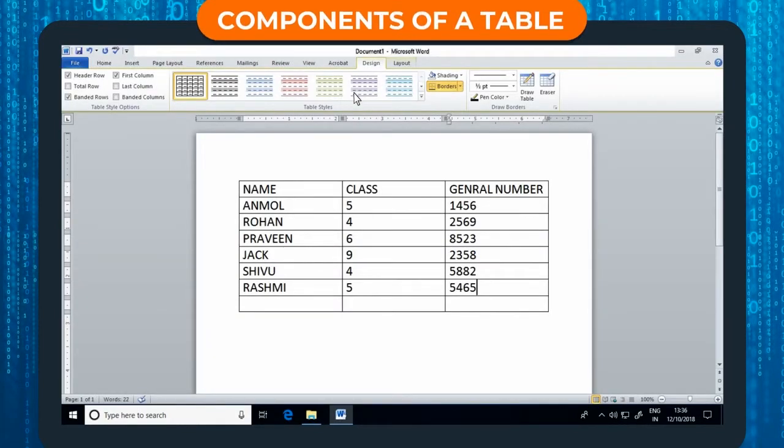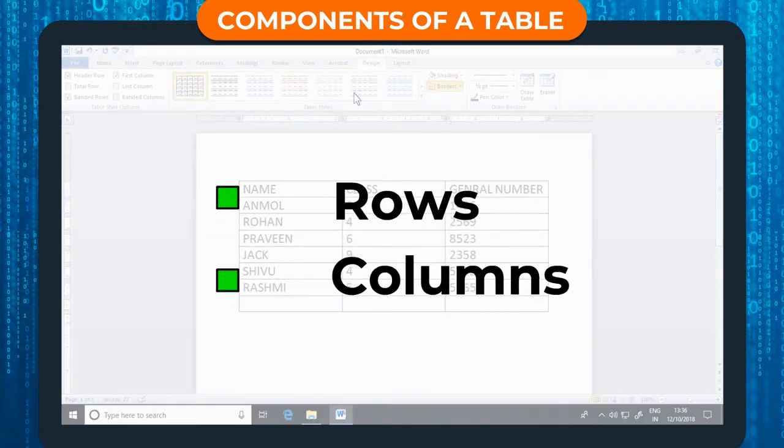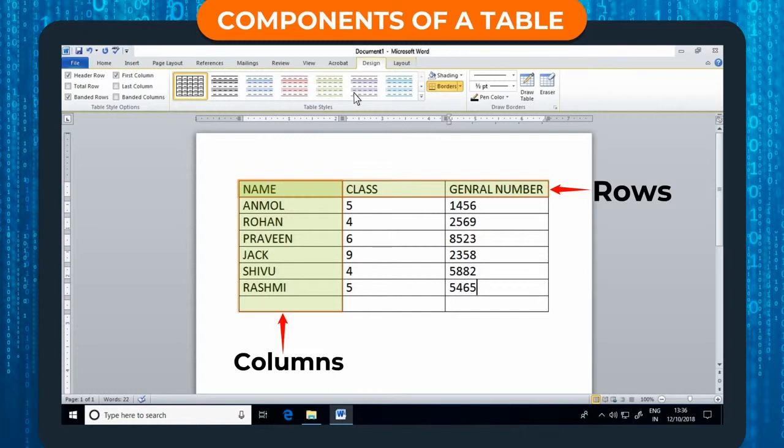Components of a table. Two main parts of a table are rows and columns. Rows and columns meet to make small rectangular boxes called cells. You type your information within the cells.